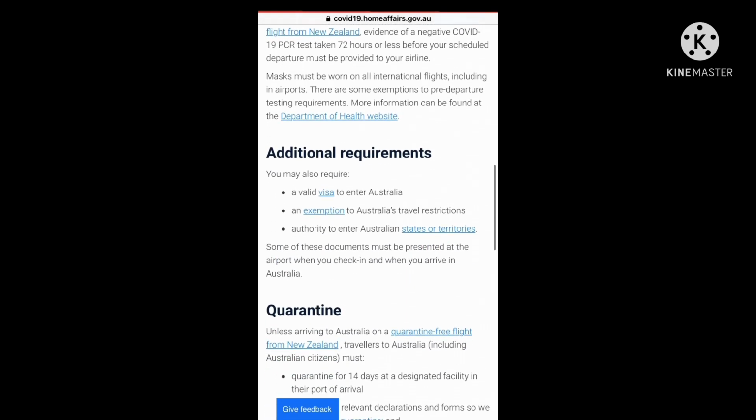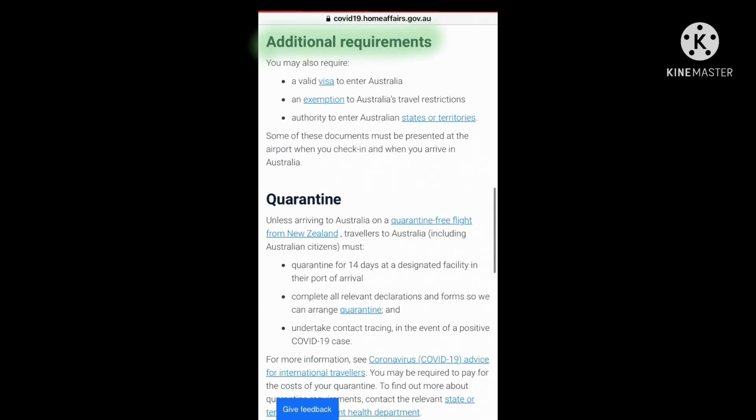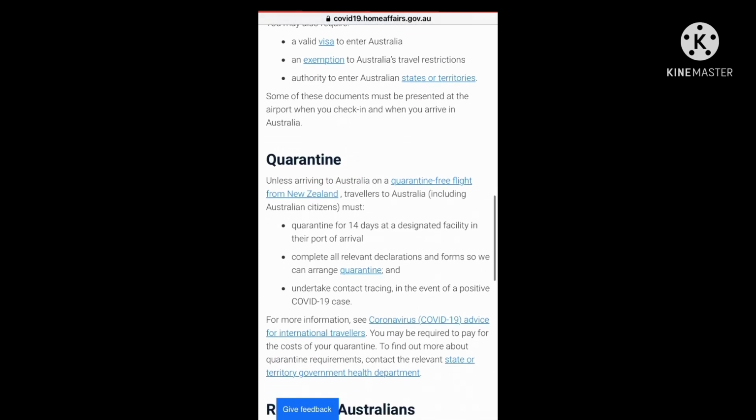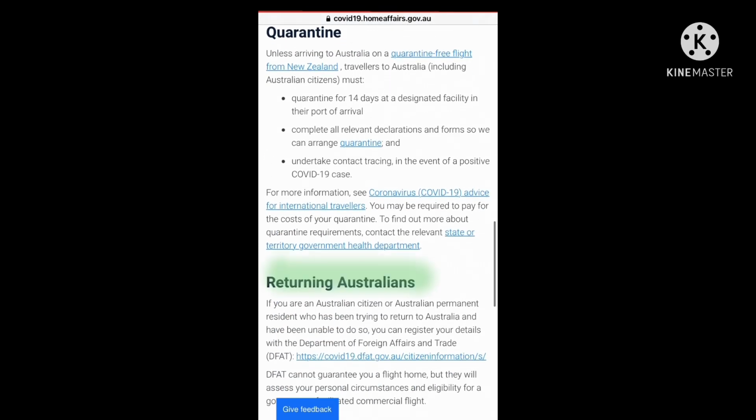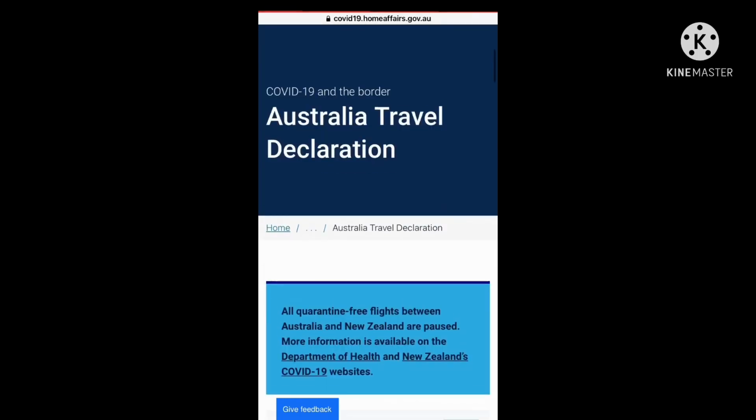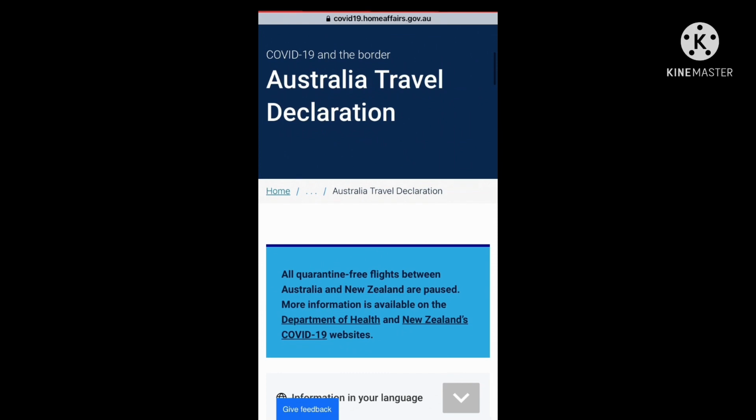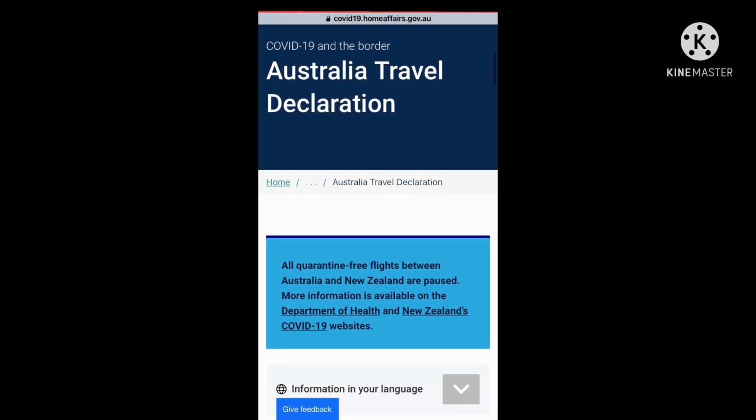Please note the additional requirements involving valid visas and exemptions. Also note quarantine requirements of 14 days at a designated facility if it applies to you. And lastly, a note to returning Australians. Please read this section if it applies to you. Now I am recording this as of Tuesday the 31st of August 2021, and please note all quarantine free flights between Australia and New Zealand are paused.